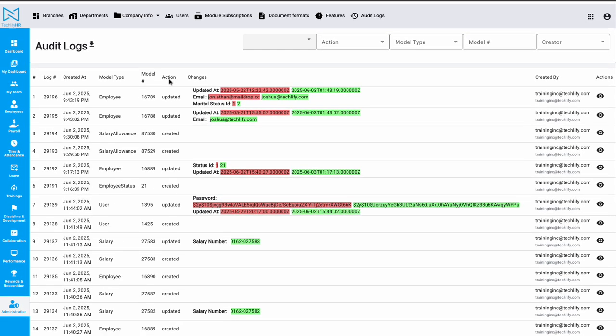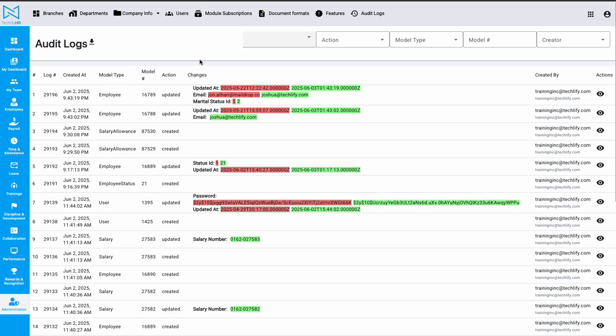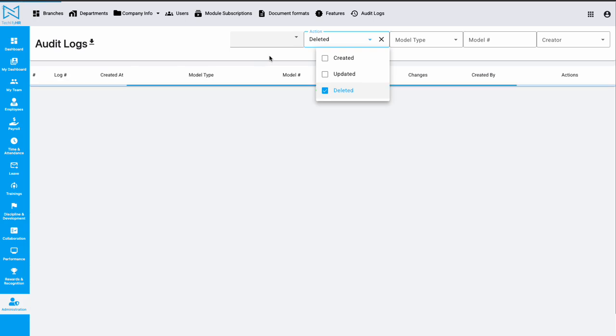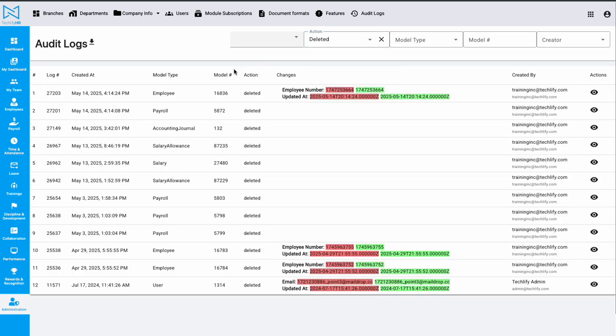Now let's take a step back to the audit log page, because I wanted to show you that you can filter this data. If you wanted to see what happens within a certain period, today, yesterday, you can filter it there. You can also filter this data by the action, whether it's created, updated, or deleted. Let's filter by deleted. We can see everything that was deleted within the system. On July 17th, a user was deleted. On April 29, an employee was deleted, and you can see who deleted these records.